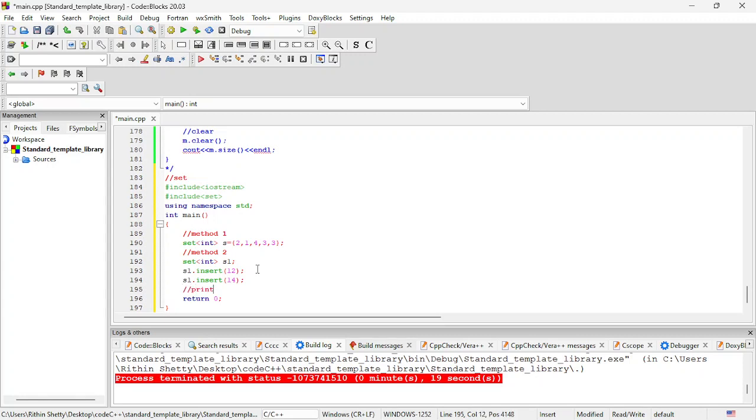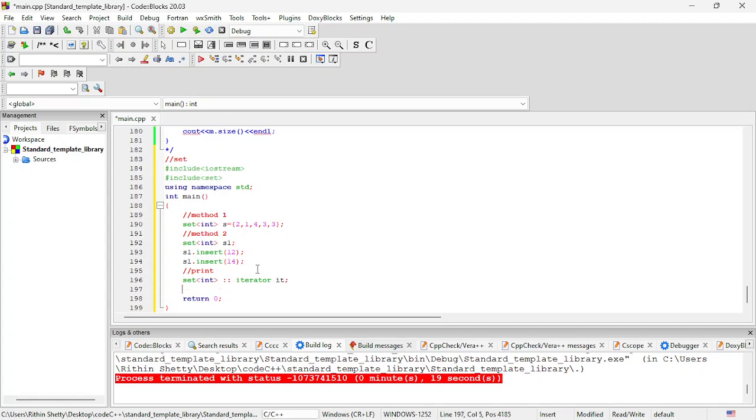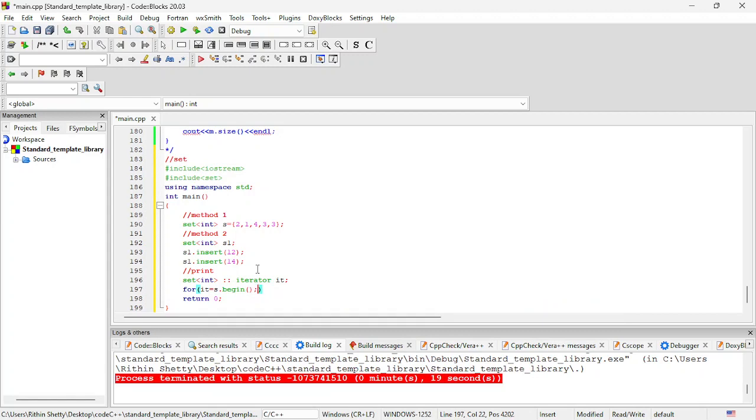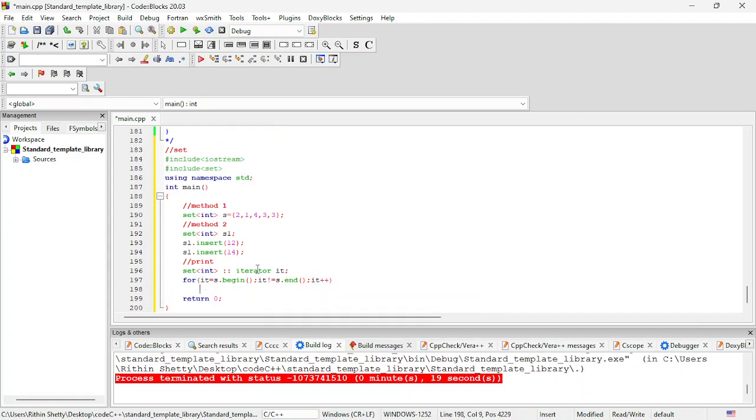So let me print it. How to print it? Again you need an iterator. Of what type? I need an iterator of set type, so set of int, then iterator, let me call it it, and let me use it in a for loop. It should be equal to s dot begin, then it shouldn't be equal to s dot end, then it plus plus.